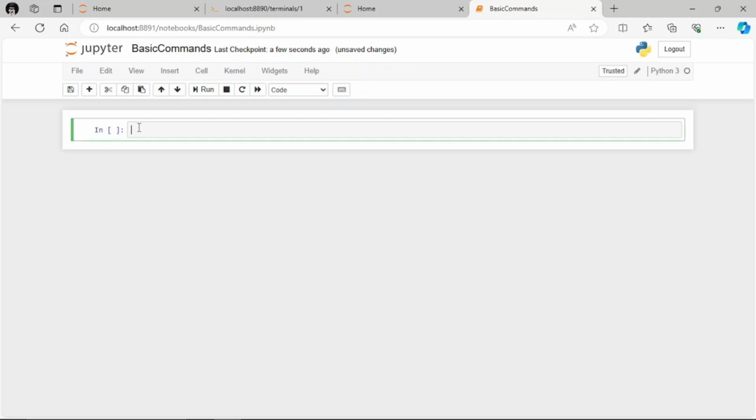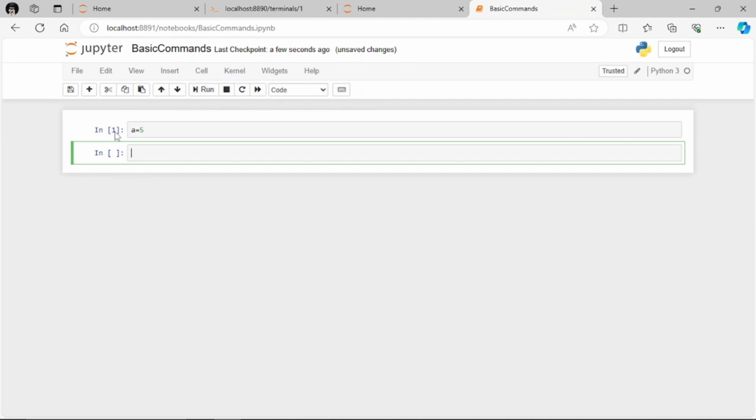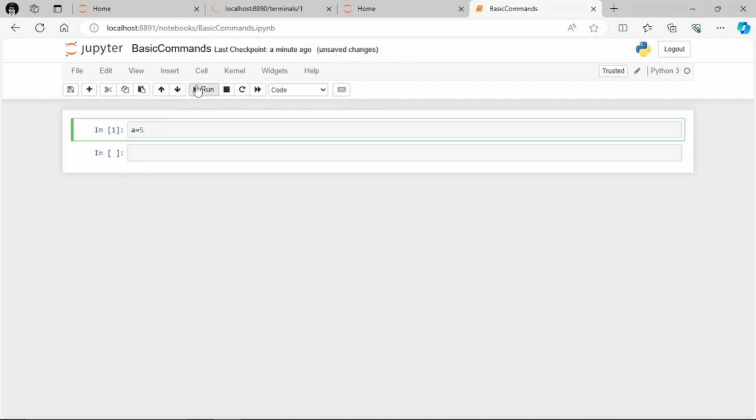Now I will give a equals 5 and I will try to run this. Now it became 1. Again I will click run. Now it became 2, meaning I have run this particular command in this cell 2 times. Now again, it becomes 3. Again, it becomes 4. So the number in the square bracket is how many times you have run that particular command in that particular cell.